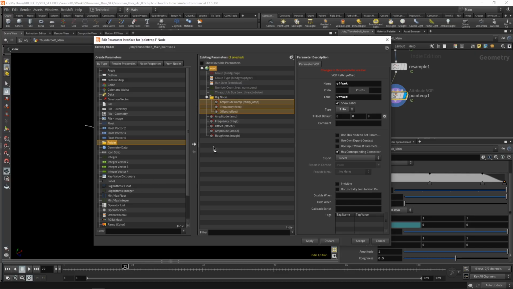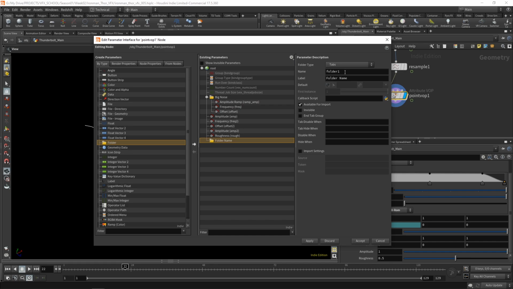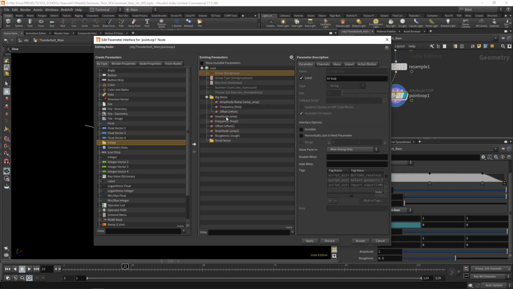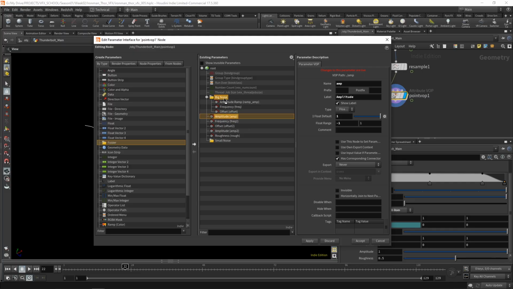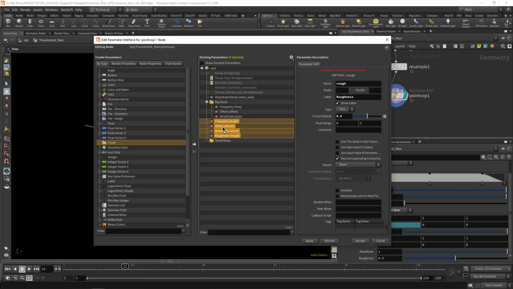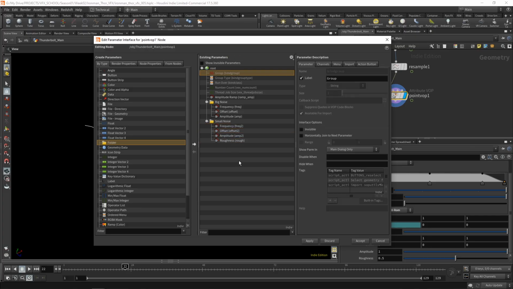Next, I'm going to create another folder. I'm going to call this small noise, and I'm going to grab the rest of the attributes. Actually, this is going to go here, and the ramp is going to go outside. So we don't really need, the ramp can stay outside. I'm just trying to organize the rest of the parameters. So everything else is going to come here.